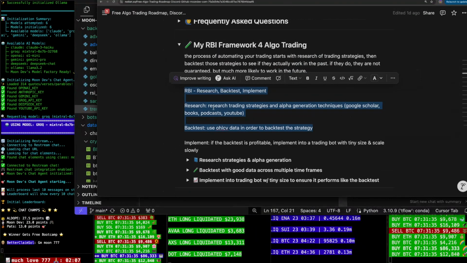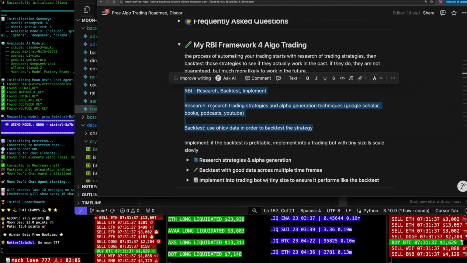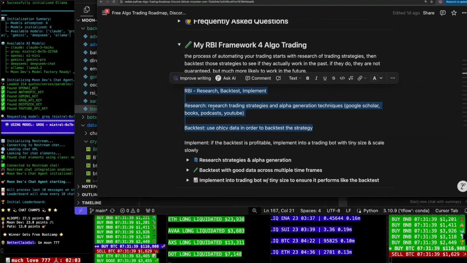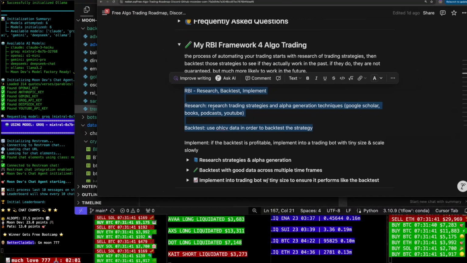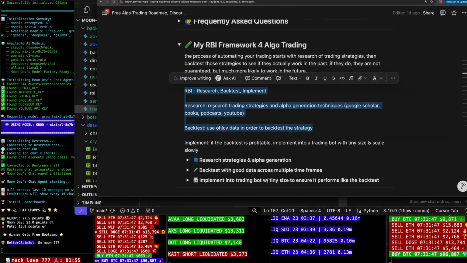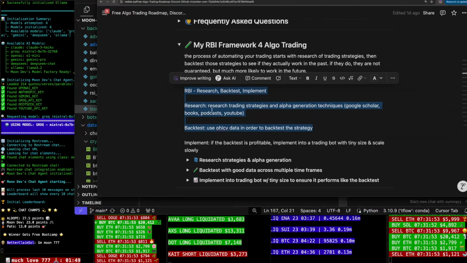Most developers out there, most quants out there, they don't have ideas. They're just nerds in the shed with no ideas. But you're an idea guy. And we got AI now, dude, so you can code anything. RBI: research, backtest, and then implement.